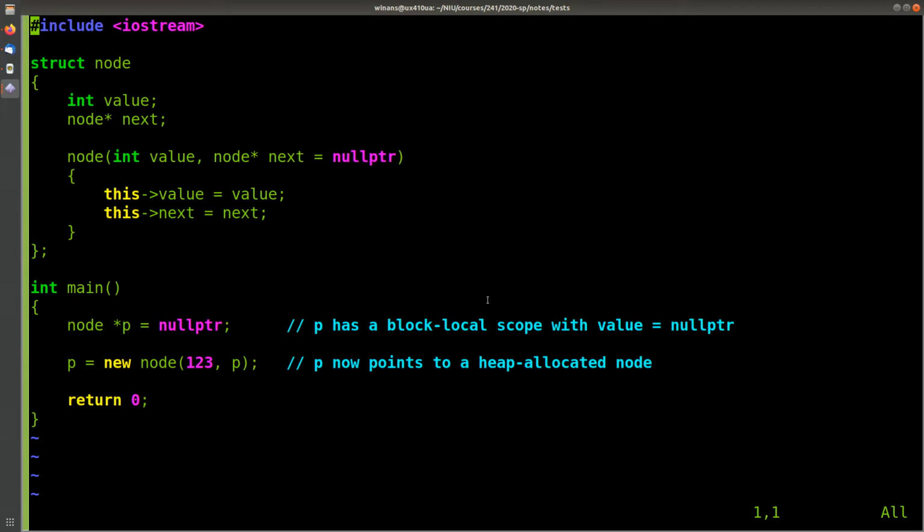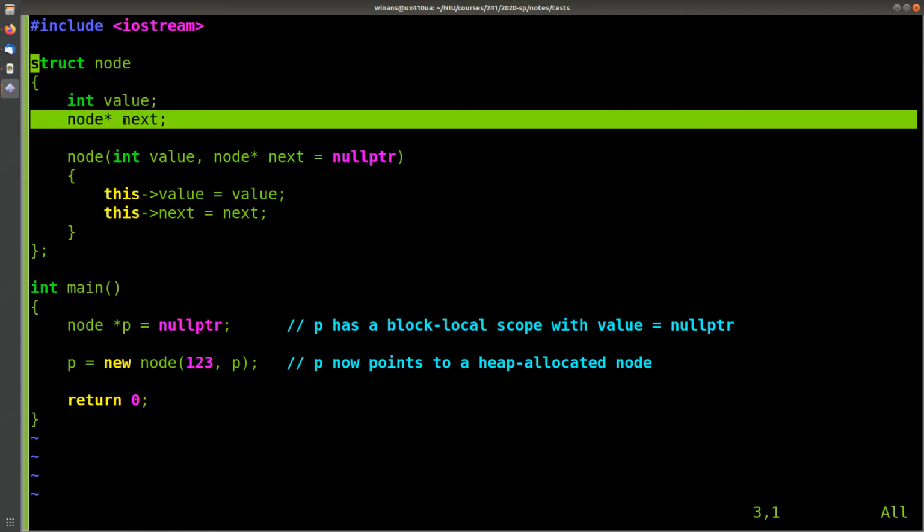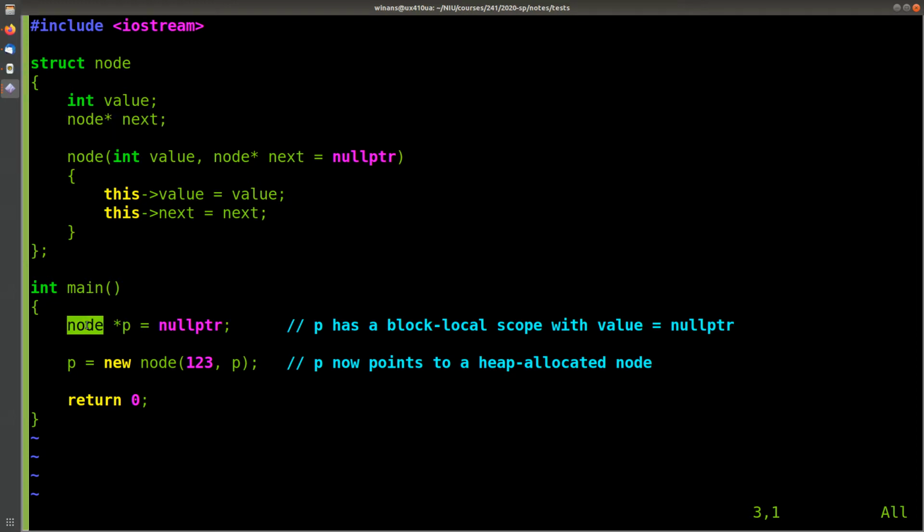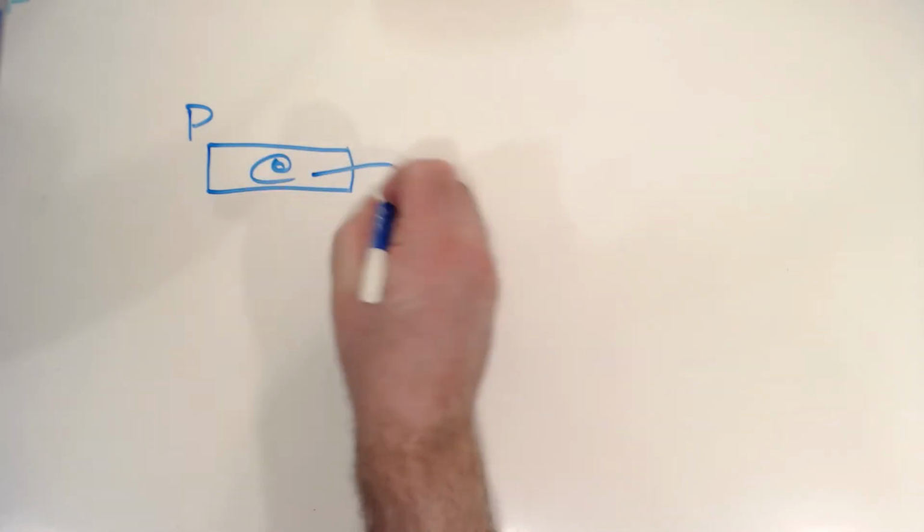So let's look at some code. Here's the struct for the node from the course website. I've got my integer value and my next pointer here. I've got my constructor. I wrote a little main program. Let's see what's happening here. Node star p. This is the p variable. It's allocated in the activation record for main. So at this point, what we have is a single variable called p, whose value is null.